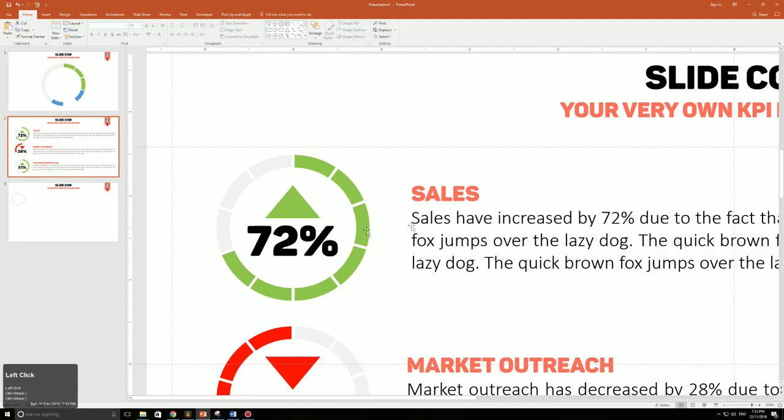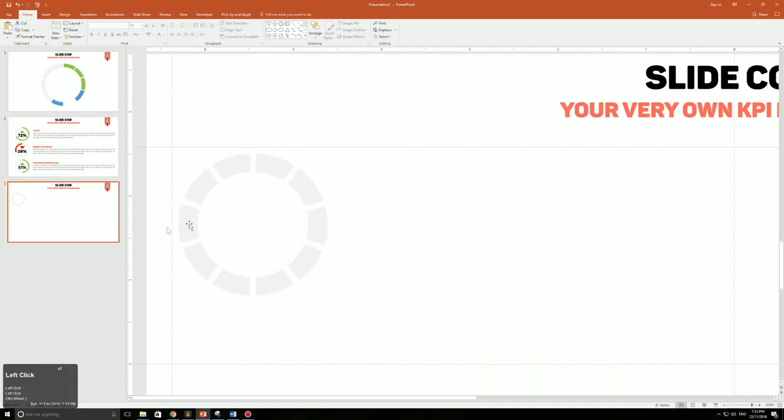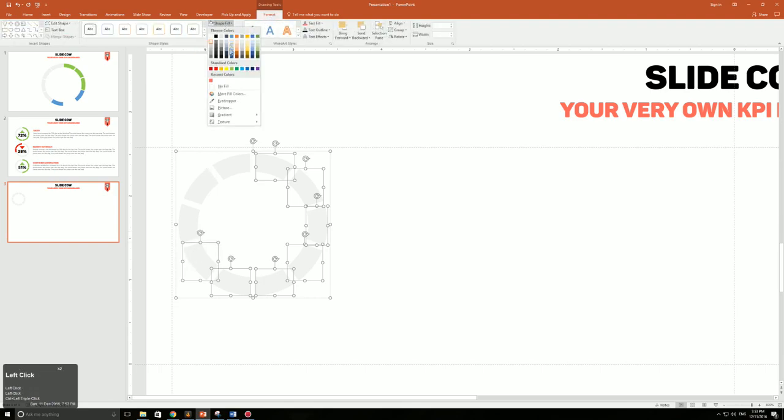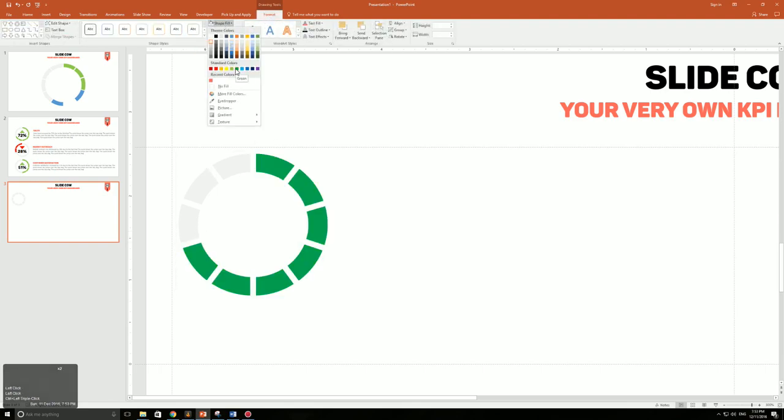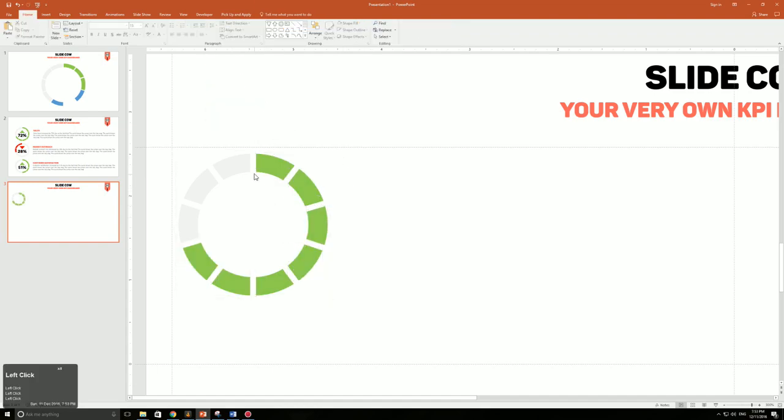In this slide, I said that sales increased by 72%. So what does that mean? It means when we round down, it'll be around 70%. So I'm going to color in 7 of these fragments right here. So we have 7. And we're going to make it a green color because it was an increase. It was an increase of that number. So that's 70%.